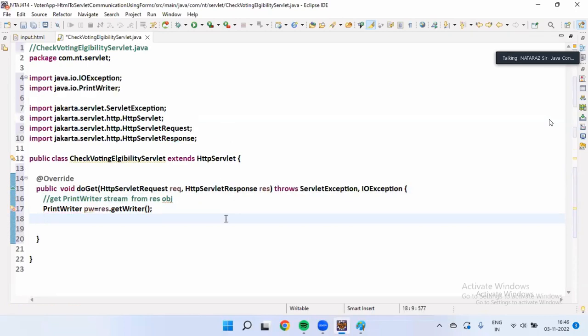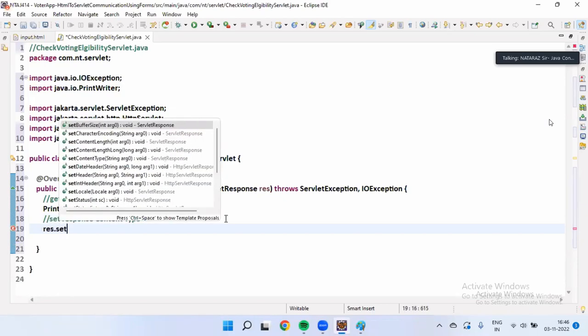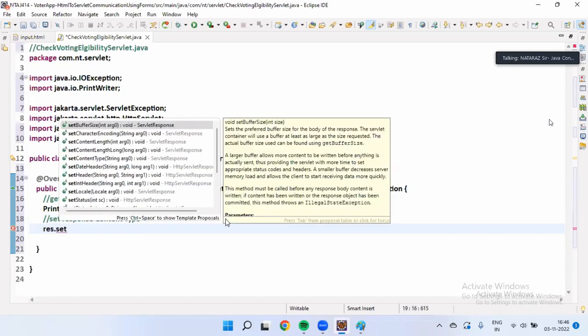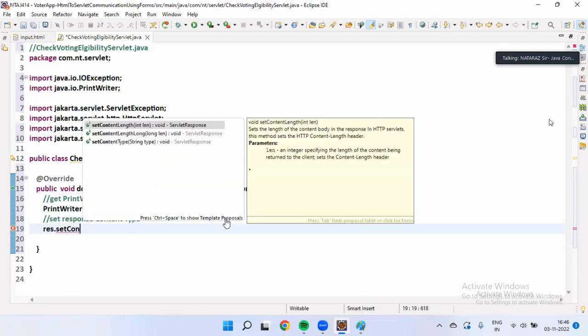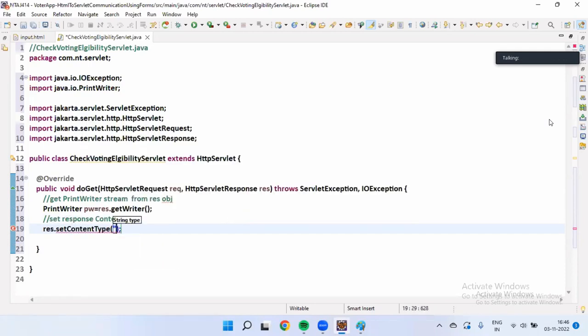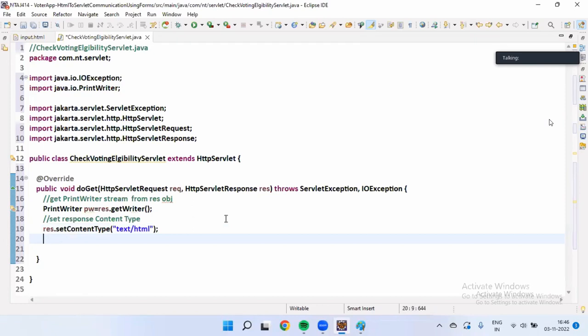After that, what next? Set the response content type. In most browsers, the default is text/html, but here also the same: res.setContentType text/html. Next.